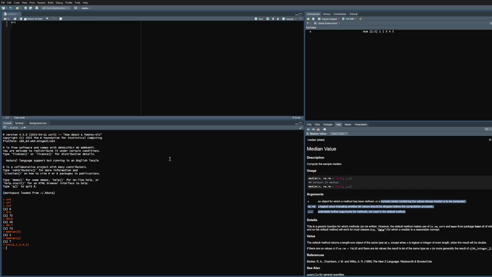Now you can see on the top right, x is the vector with the values 1, 2, 3, 4, 5. So if we take the median, we should expect the median of x to be 3, right? And it is.